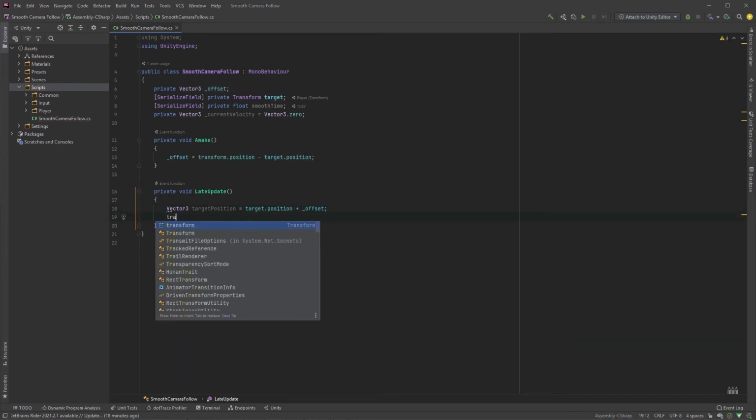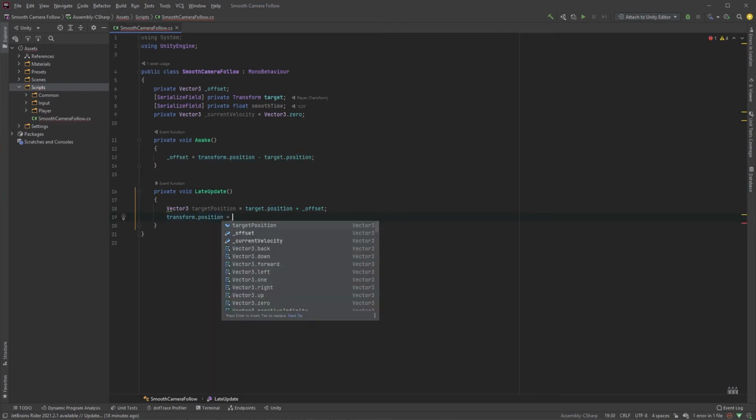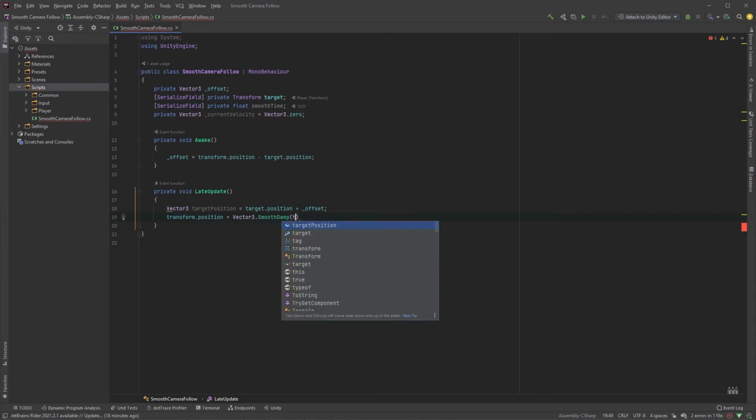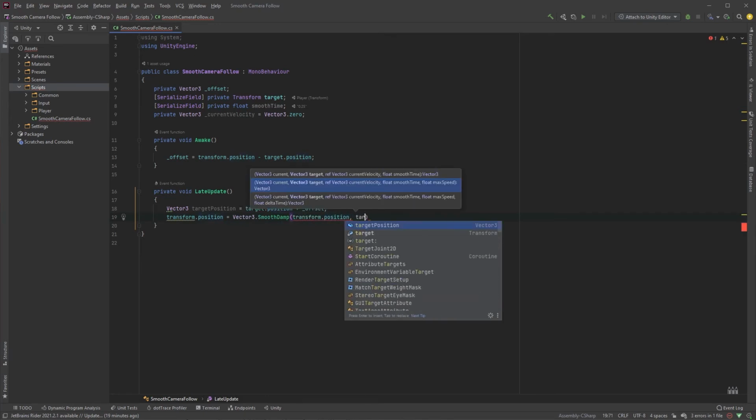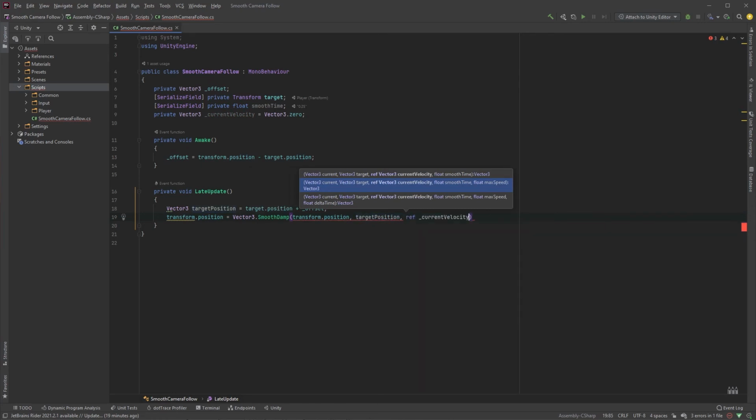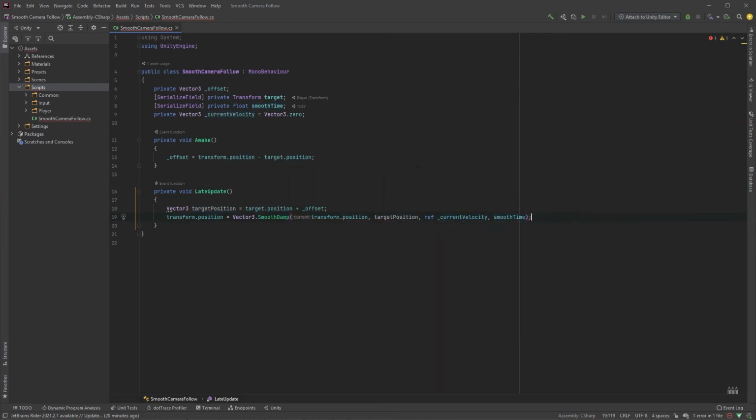And now, let's set the position of our camera, so let's start with transform.position. Type in Vector3.SmoothDamp, where the first parameter is our current position, transform.position. The second is our target position, the third our current velocity, and finally our smooth time. And that's it, make sure you save the script.